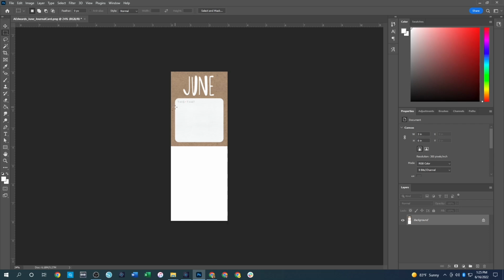Once I have that selected, I'm going to go right underneath where it says this and that, and off to the side of my card. Then I'm going to click and drag to create a rectangle that goes down to the bottom of my card. Once I have my box where I want it to go, I am going to let go of my mouse, and it's going to give me the marching ants all around that rectangle.